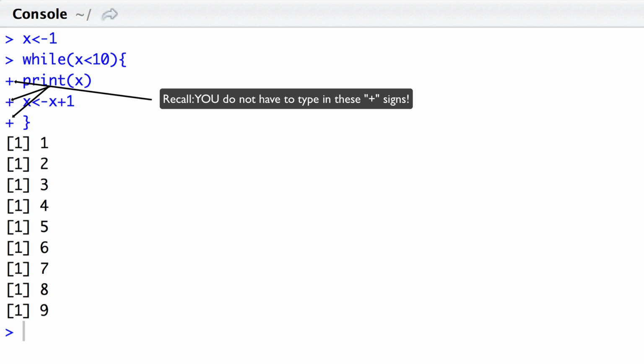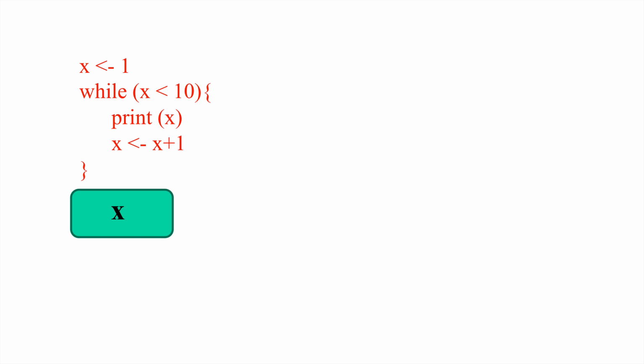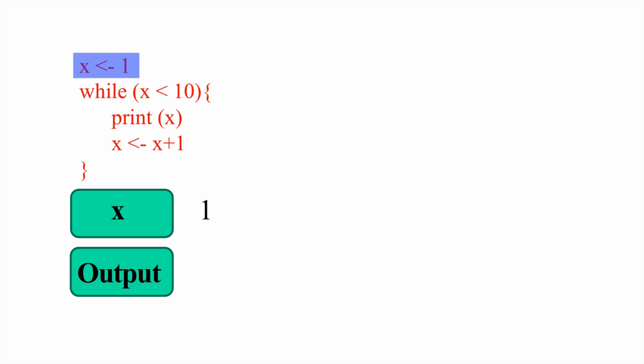Let's take a look at what just happened. So here's the code that we typed into RStudio. And over here, we're going to keep track of what the value of x is and what the R output would be. So we know that our starting value for the loop is 1. The first thing the loop does is check whether the conditional statement holds true for the starting value. In our case, we would ask true or false, 1 is less than 10. That is a true statement, so we can move on to the next part of the loop, which says print x. And this means that we're going to get our first output, 1. Since x is equal to 1 right now.